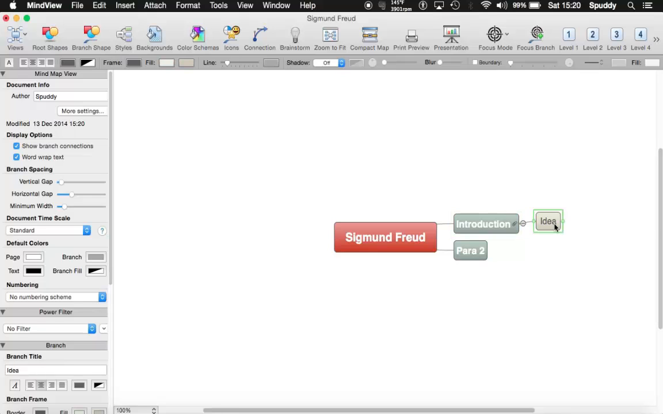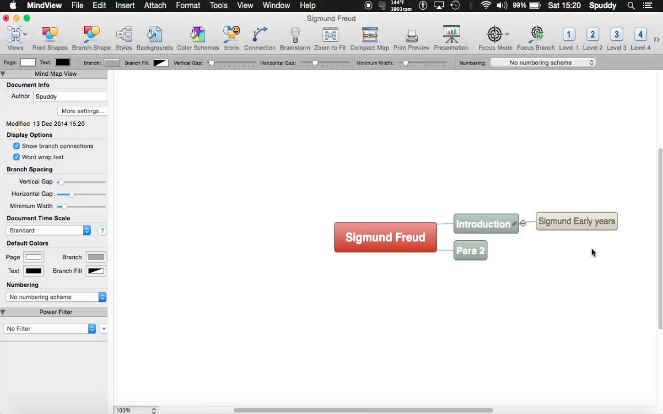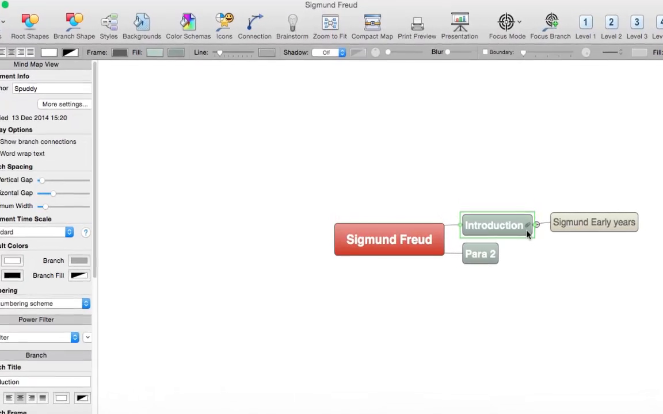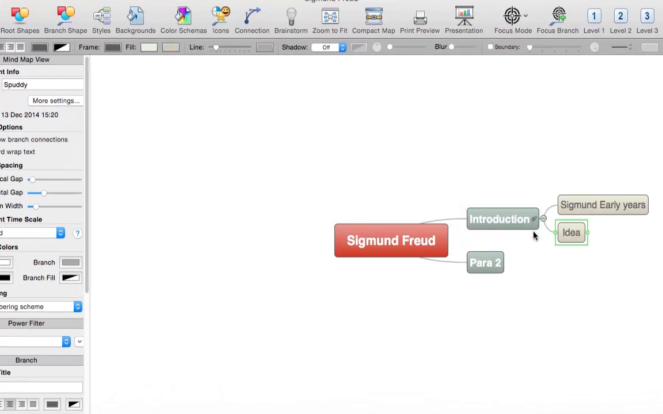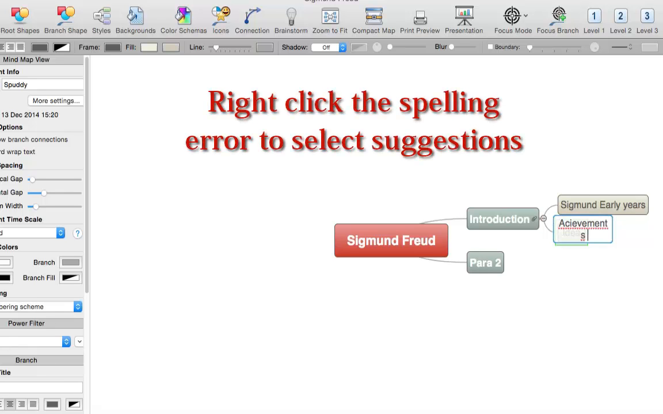And then I can start giving these titles. So I could put early years, for example. Click back on introduction, double tap that. This will be the middle part of my first paragraph. I could call this achievements through the years.